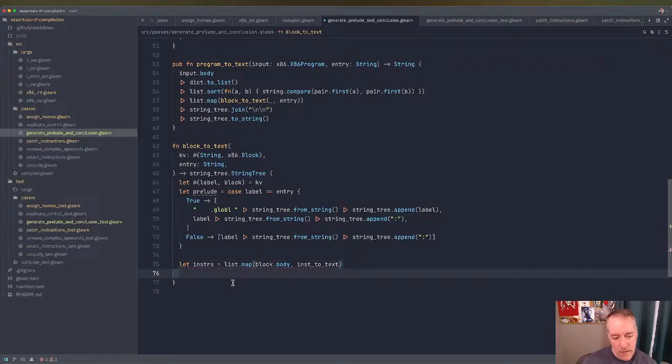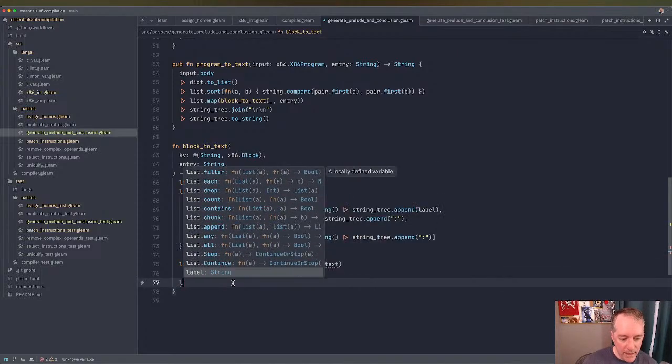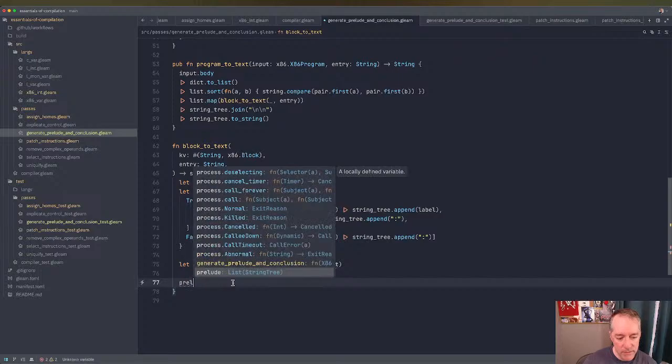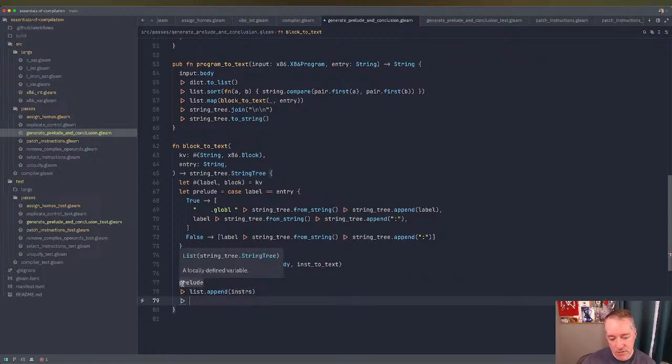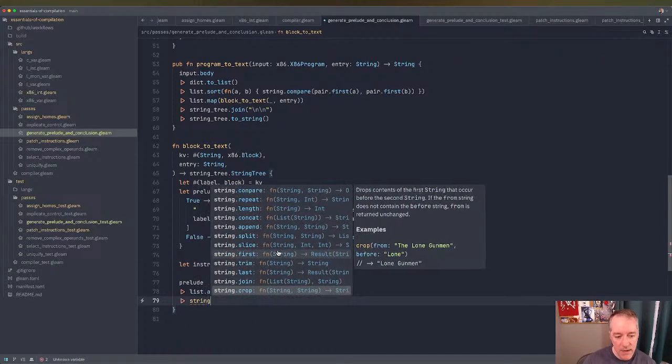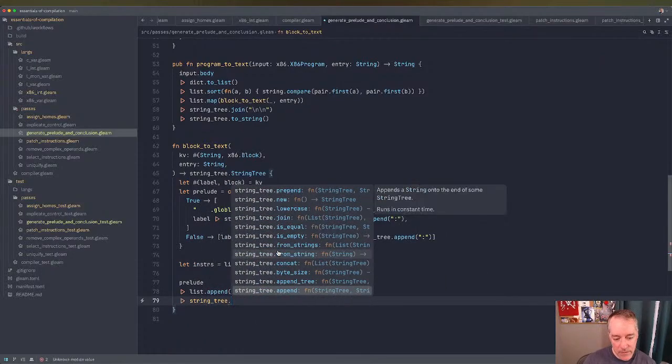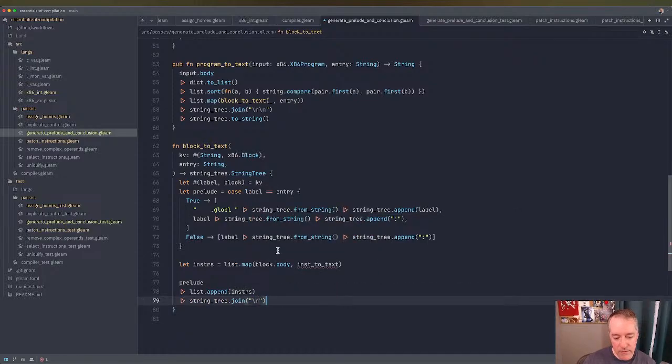Figure it out. Okay, so let's take prelude and let's concat. Is there list concat? List append? Yeah. List append instructions. And then that's going to be a list of string trees, right? So then what we want this to return is a single string tree, and we're going to do join with new lines.